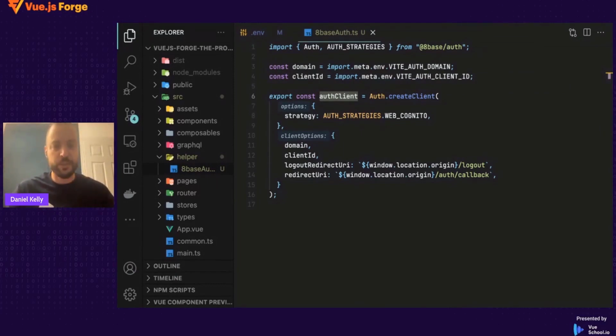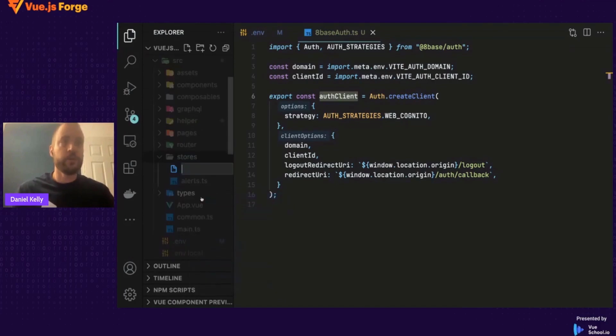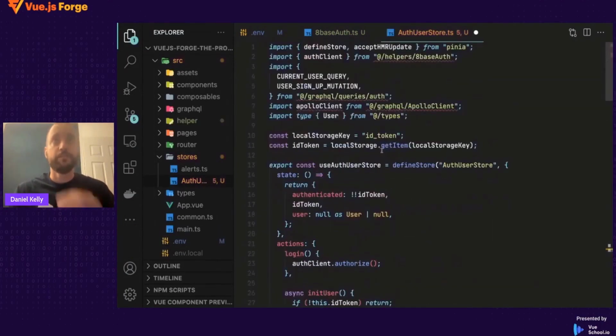So once again, I am going to grab the auth user store from some code that I've already written here because it is a little lengthy. I loaded myself up with quite a task in some of this. All right, so let's create the stores, and then we're going to create a file called auth user store.ts. Okay.